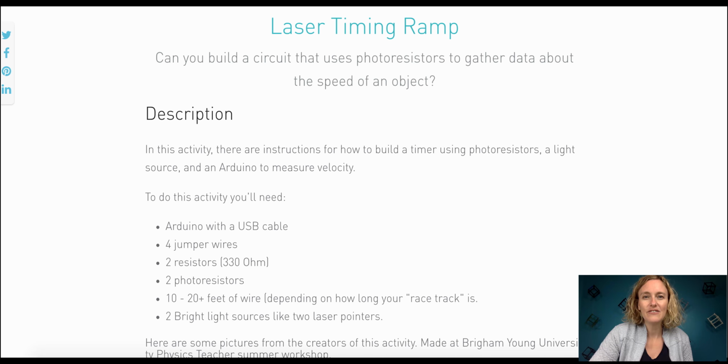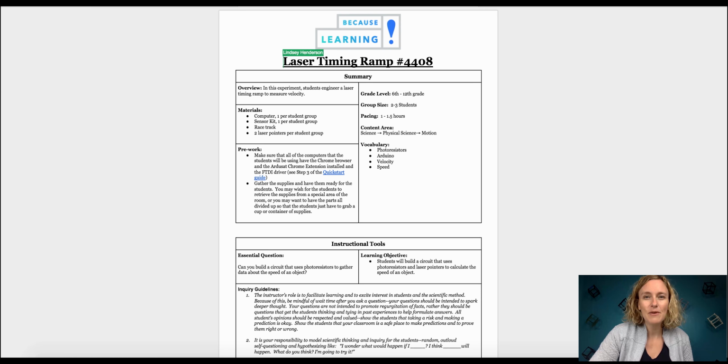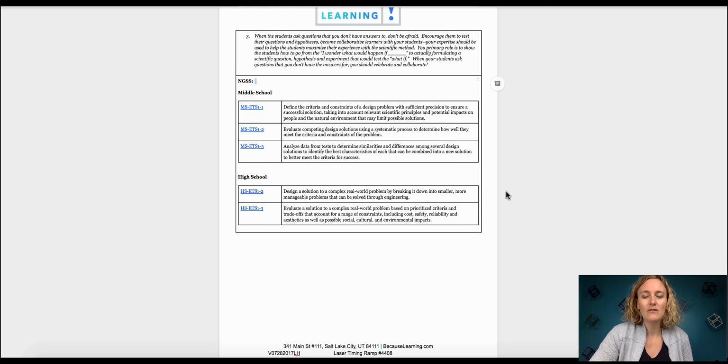The NGS standards can be found by clicking on an experiment, scrolling to the bottom, and clicking on the experiment guide. The experiment guide contains a lot of information such as a brief overview, a list of materials, pre-work that needs to be completed before your students try the experiment, grade level, vocabulary, and at the bottom it includes the specific NGS standards for that experiment.